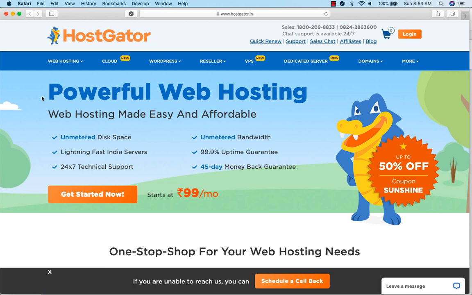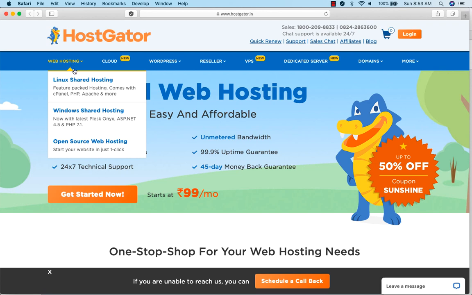So for buying the web hosting, we click on web hosting. When you go through my link, you'll directly land on this page. We'll click on Linux shared hosting.